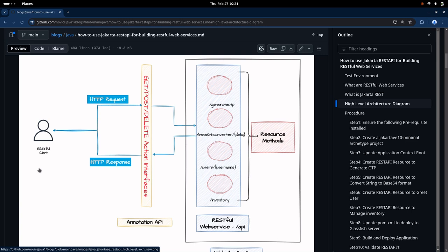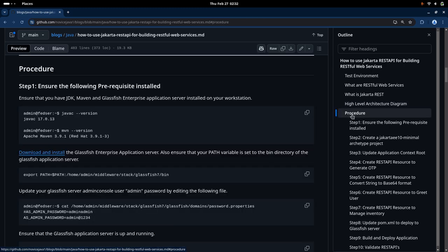And this is our RESTful client, which actually uses the same set of interfaces and the protocol in order to communicate with the REST API web services. So this is a high-level architecture. Now let us go into our implementation procedure.